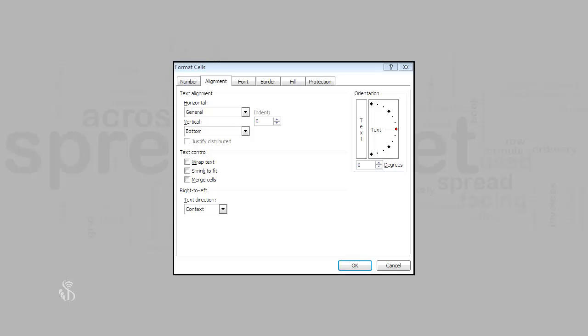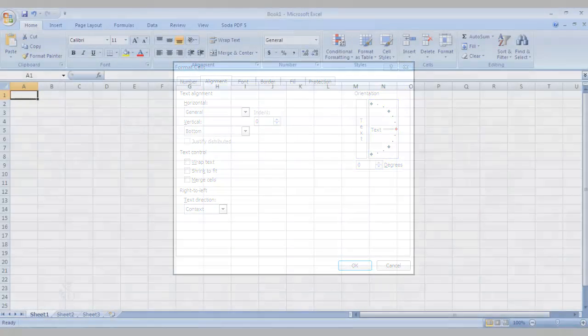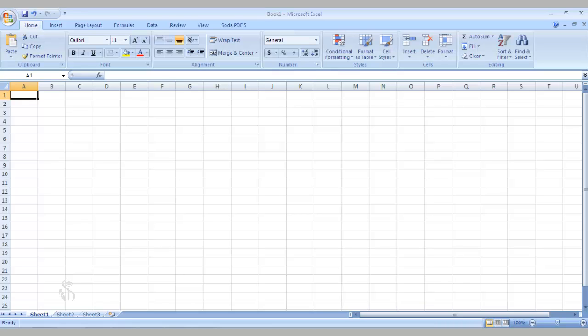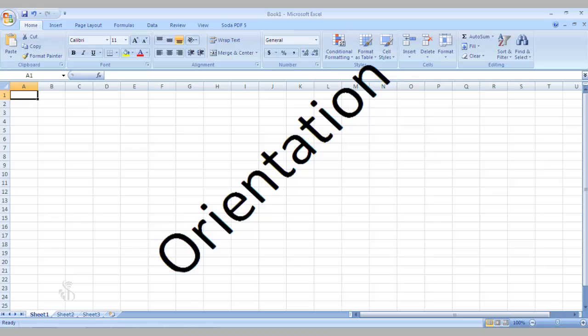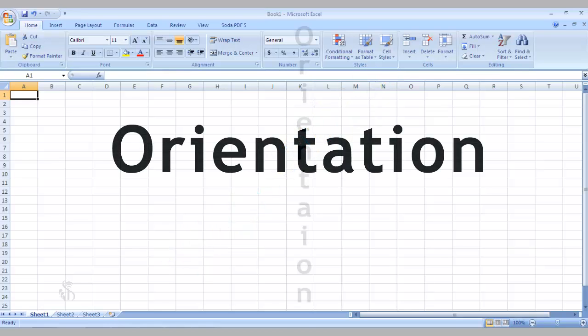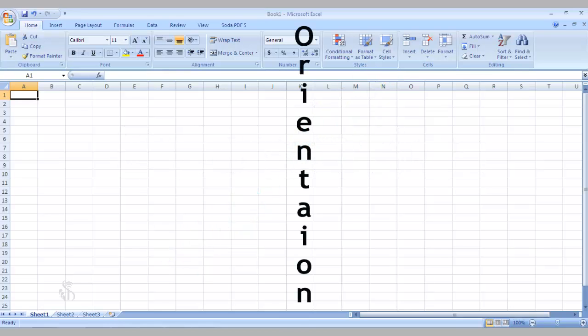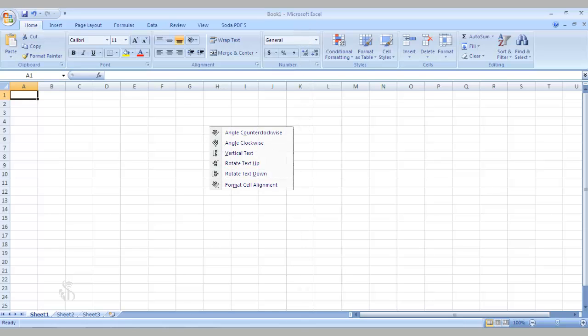Orientation. Here, orientation means changing the position of the letters. You will find this option in the Alignment Group's dialog box. This command can be seen in the ribbon also in the Alignment Group. This command is used to tilt the letters so that the words will appear in a slanting position or in a straight line or in a right angle.